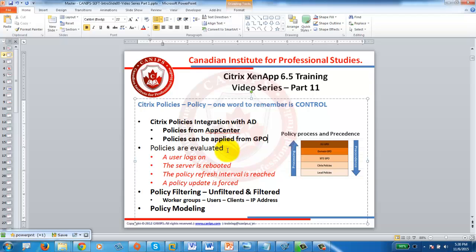Some other advantages if the policies are created from GPOs or GPM: they are sitting in Active Directory, so they are being backed up in Active Directory at the same time. The third benefit is that if you are migrating from one domain to another, then the policies will be automatically migrated to the other domain. While if policies are sitting in AppCenter, you have to separately migrate them with Citrix. So policies can be applied from Active Directory, policies can be applied from GPO.